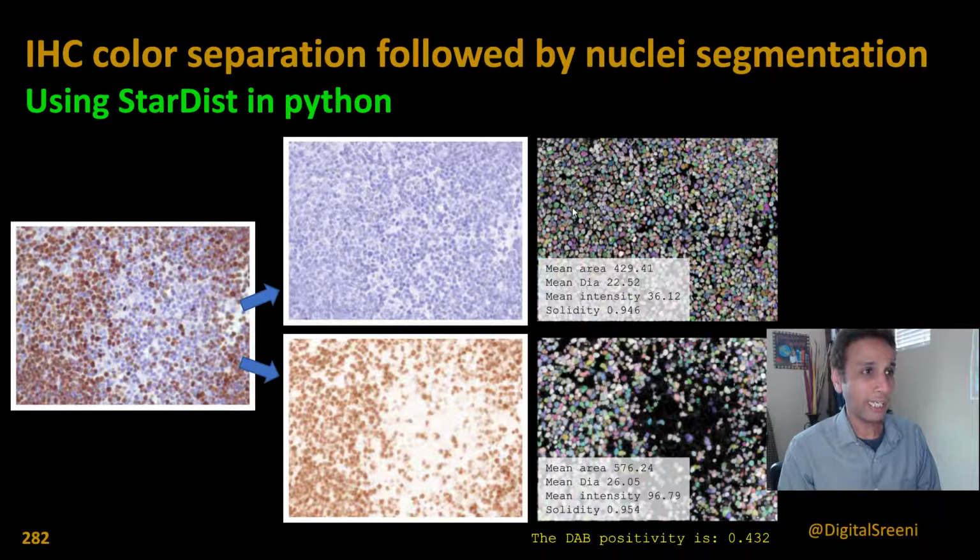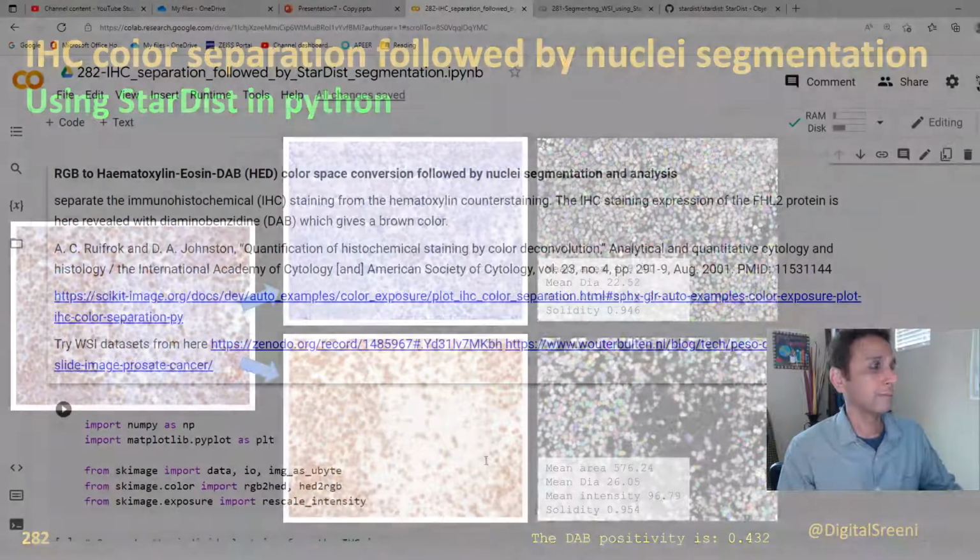So we get the nuclei count of the total nuclei, because H actually stains all nuclei and DAB is only certain nuclei here, and then extract the mean area, diameter and so on, and then just look at the ratio of the mean areas and call it positivity rate or something. So this is the goal for this tutorial. So let's go ahead and jump into our code.